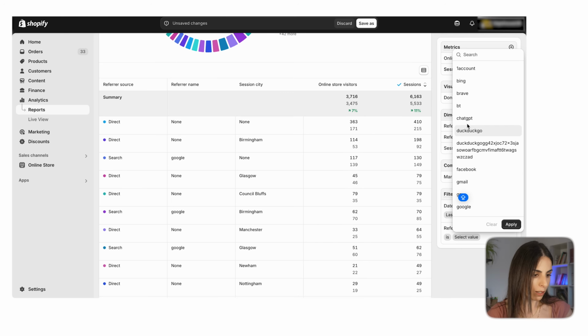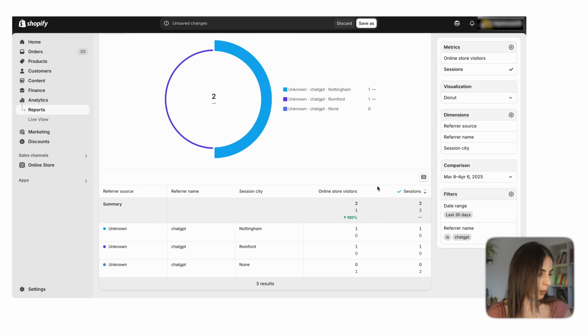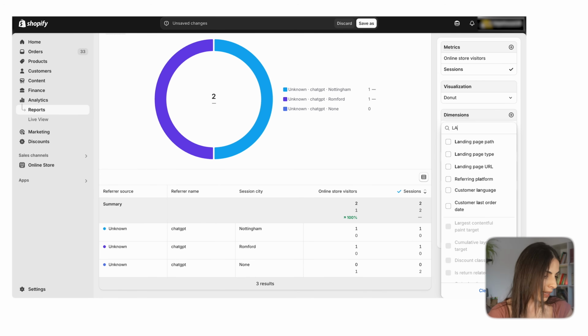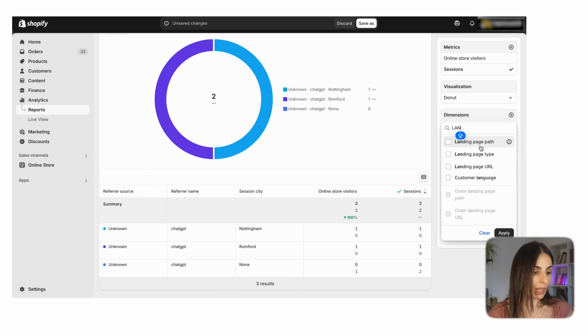So let's select value to be, for example, ChatGPT and click on apply. So we can know, for example, in here that we have received 2 sessions last month from ChatGPT. And you can know more about these sessions by adding more columns to this table. So let's say, for example, I want to know the landing pages of these sessions. What I need to do is to click here on dimensions and add landing pages. So I'm going to put landing page path and click on apply.